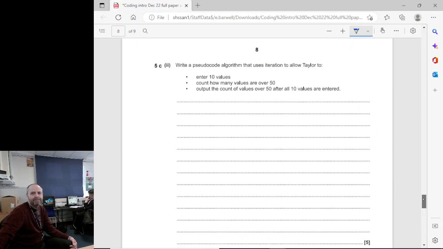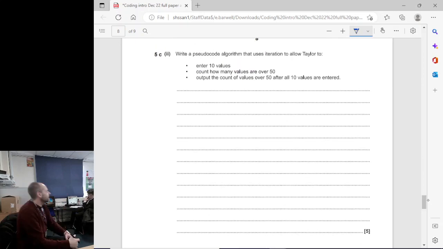Okay, moving on. I think we had 2 more programming questions. Again, you get a blank page, and that can actually be quite scary. But we've got bullet points. It says write an algorithm that uses iteration, so they're telling us to do a loop, to enter 10 values. Count how many values are over 50. Output the count of values over 50 after the 10 have been entered. So we've got to do a loop 10 times. When you're doing these, you might say, well, that's what I'm going to start with. I might need to do something before it, so I'm going to start a little bit down the page.